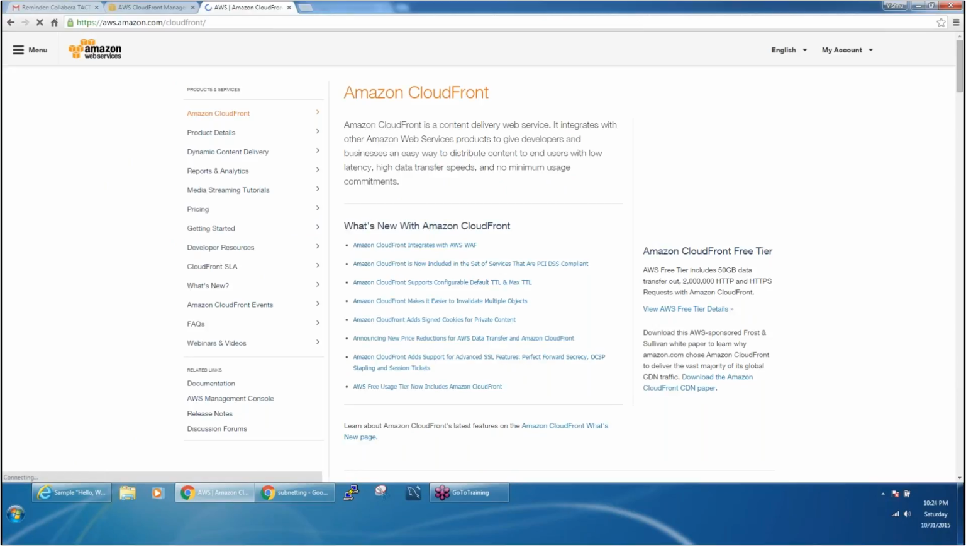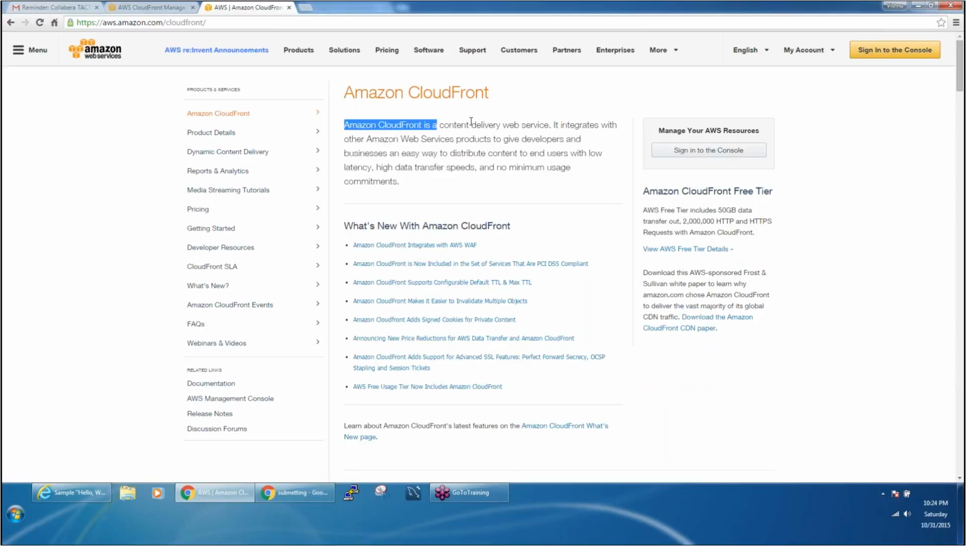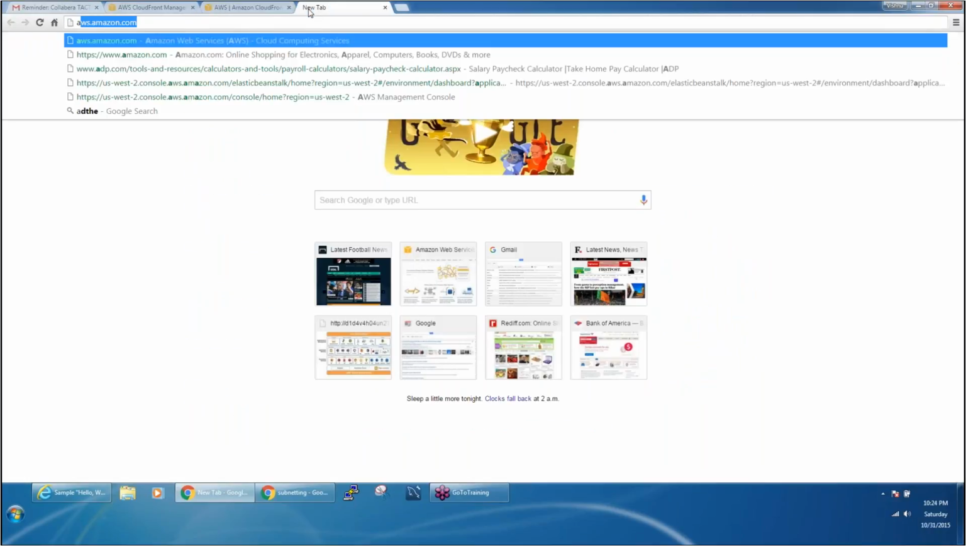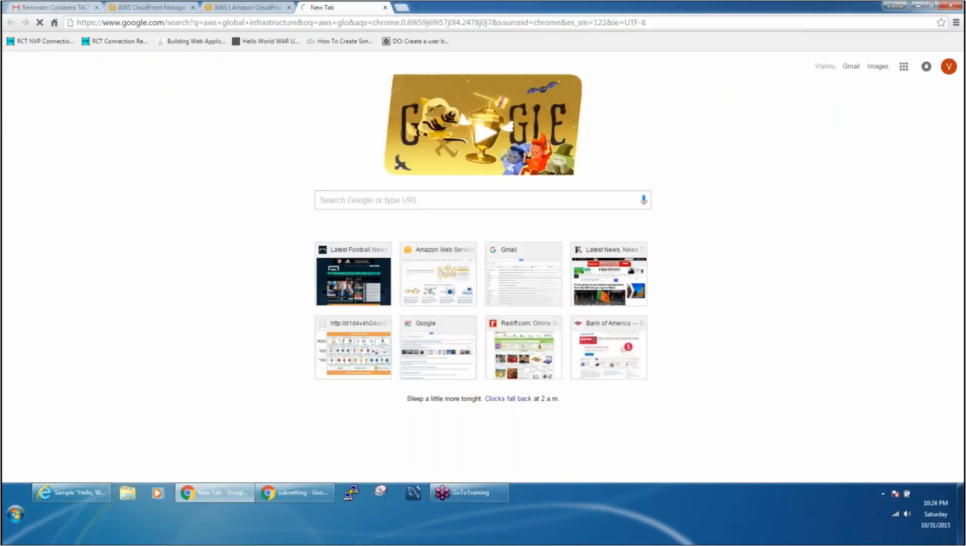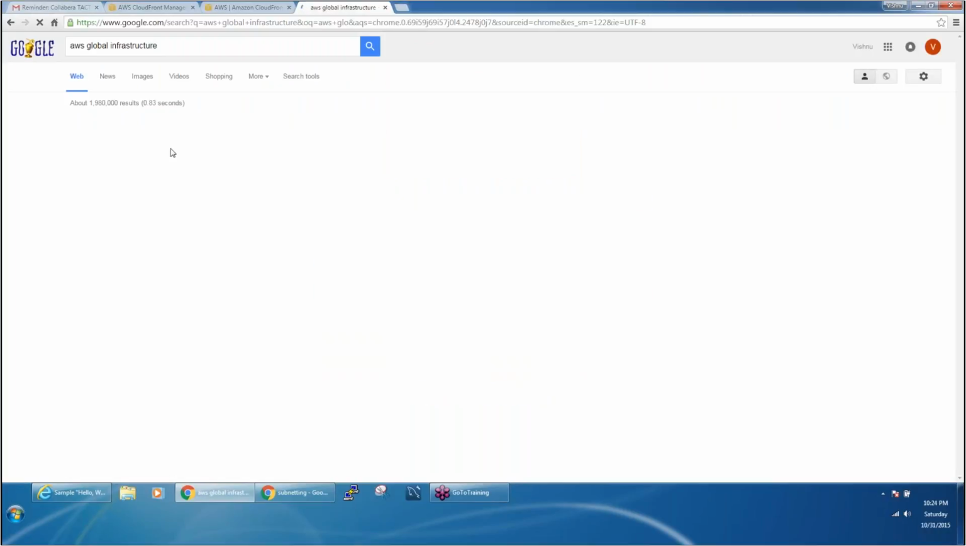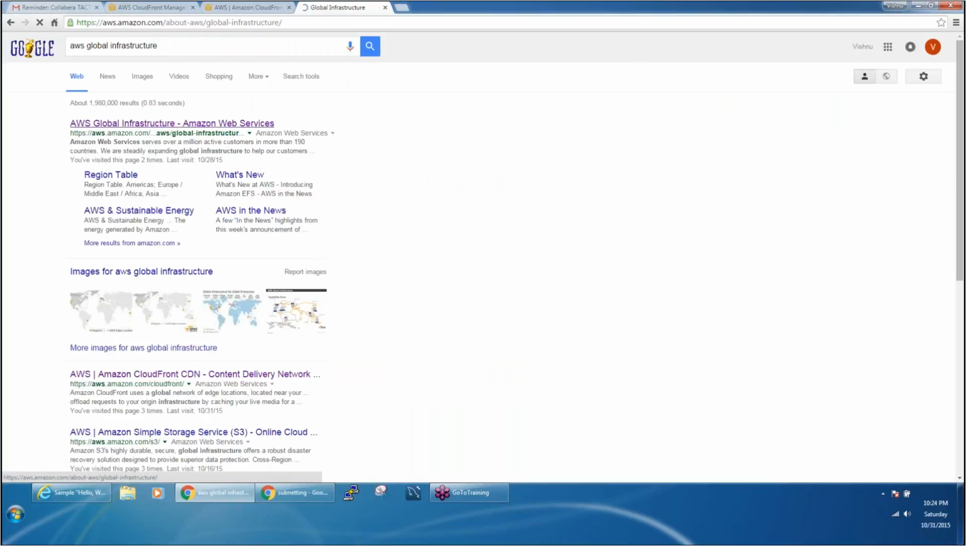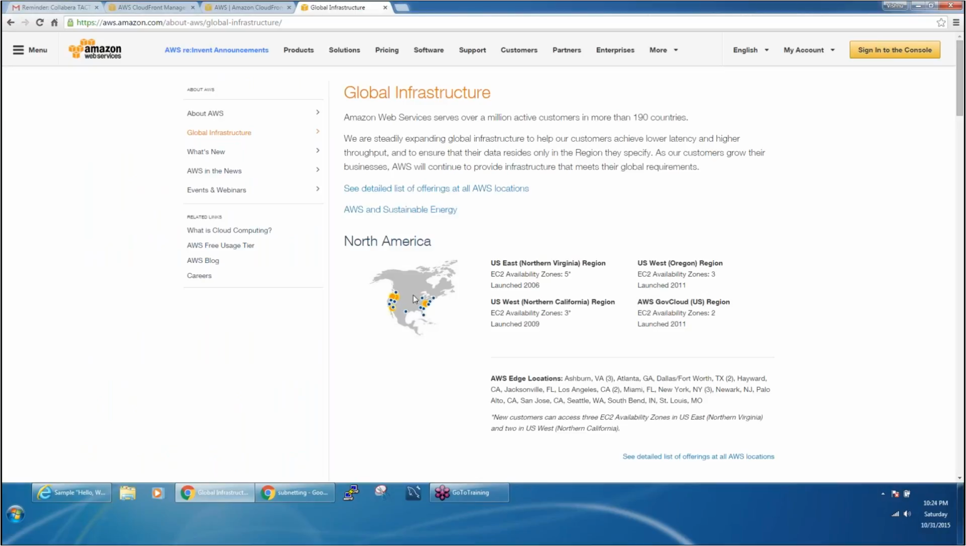So basically, CloudFront is a content delivery web service. If you remember the AWS Global Infrastructure, we were talking about these diagrams and trying to understand what these blue dots are. These blue dots are called edge locations. These edge locations are used for data caching as well as for Route 53.